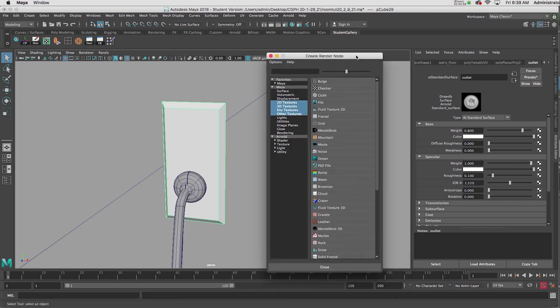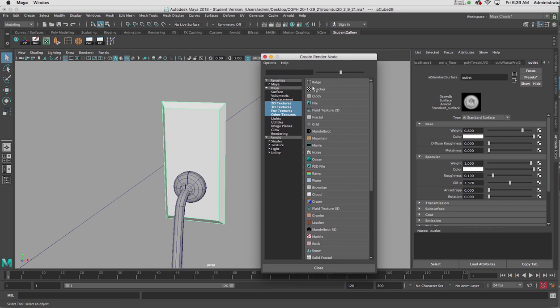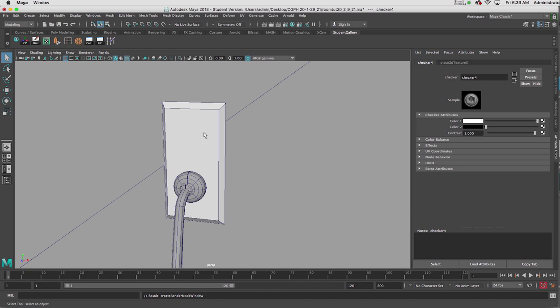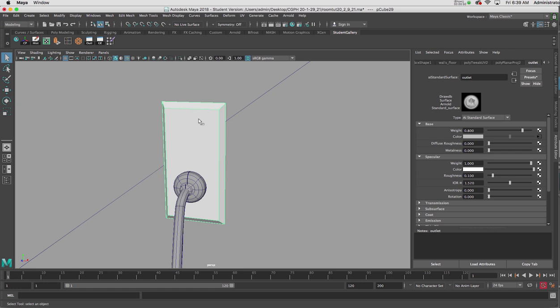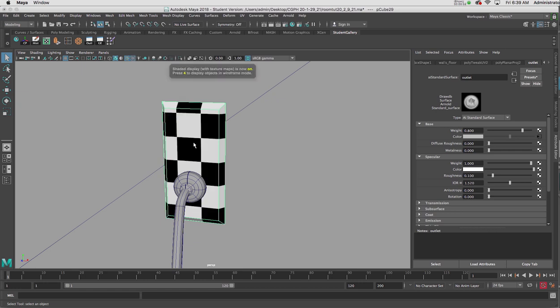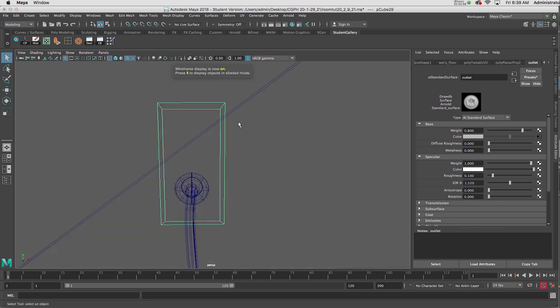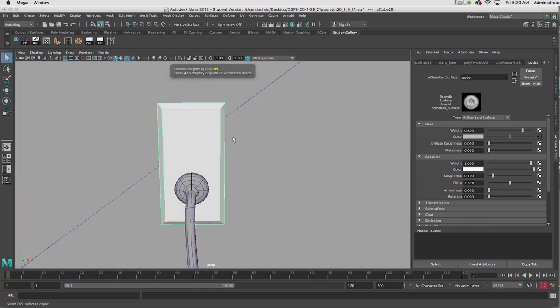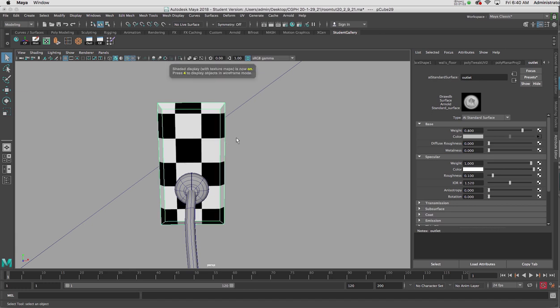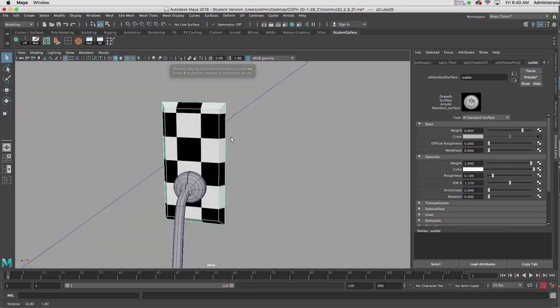It's going to give me my Create Render Node menu. I'm going to click on the second choice down, which says Checkers. It's simply a reference map built into Maya, so that when I select my geometry now, and if I hit 6 on the keyboard, it will show me that texture. Now remember, 4 is wireframe, 5 is just grayscale geometry, 6 will introduce any texture map we have in our model.